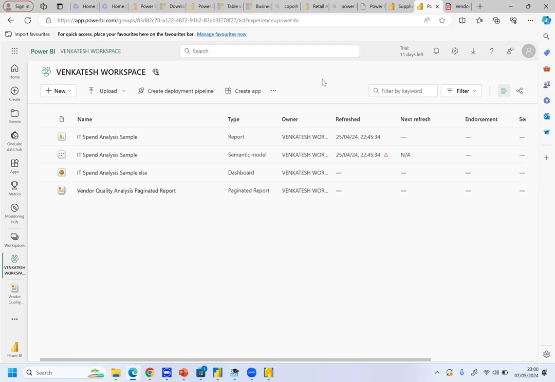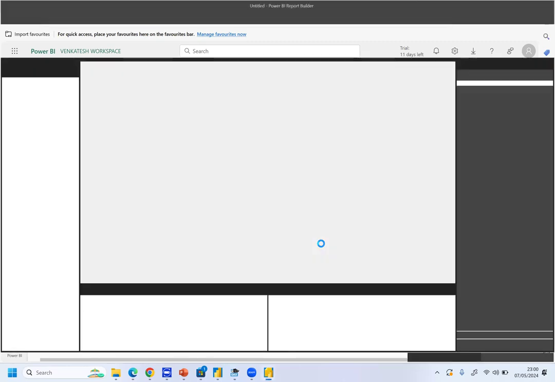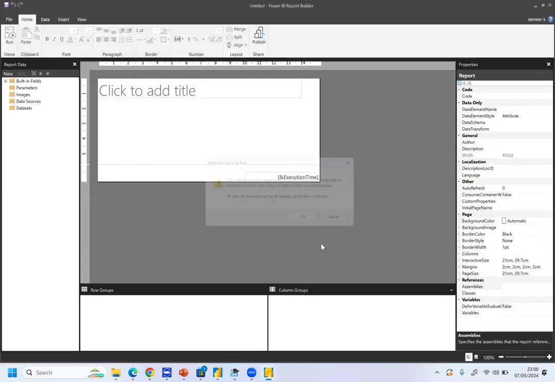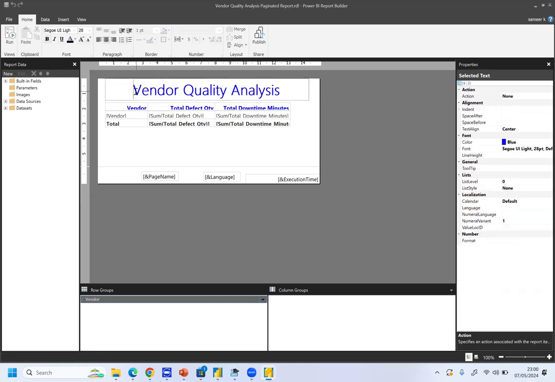Okay, your Power BI Report Builder gets opened actually. See here, your Power BI Report Builder gets opened. Click OK. Fine. See here, it gets opened. Now we can again go here. We can just change the color you want.